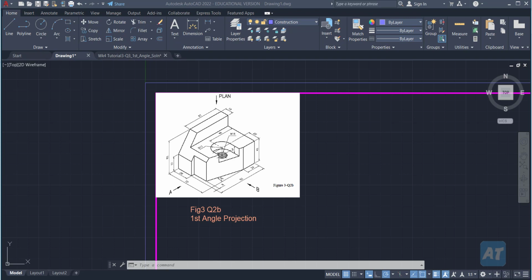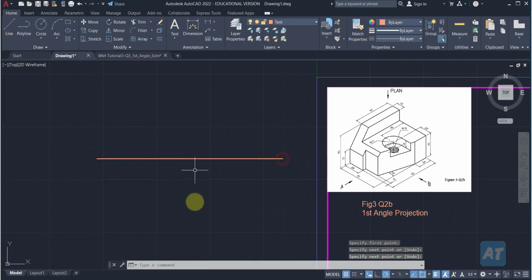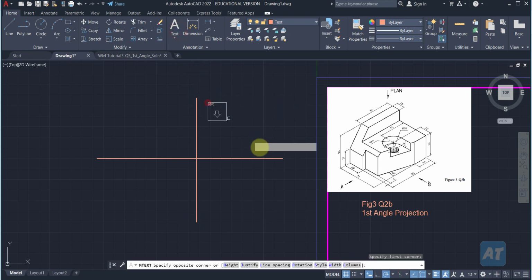Welcome to this video on guided tutorial figure 3 question 2b. For this particular question, you need to do this question in first angle projection. So let's recap on what is first angle projection. For first angle projection, take note that the front view has to be placed in the first quadrant.